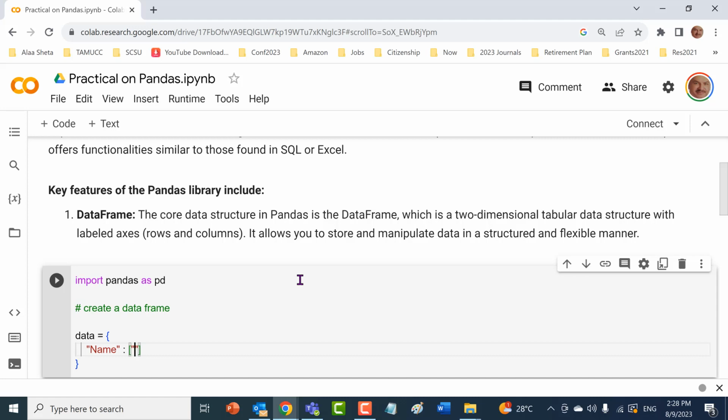Let's call it Alice and Bob. Another name is Charlie, and then the last name is David. Okay, so this is the name, four names in the list. This is a list, and then we have a comma, and then we start with the next field.